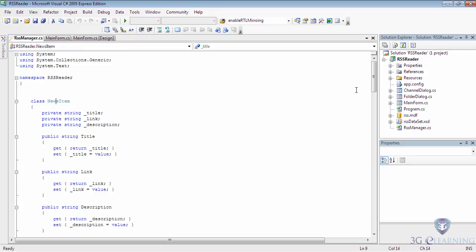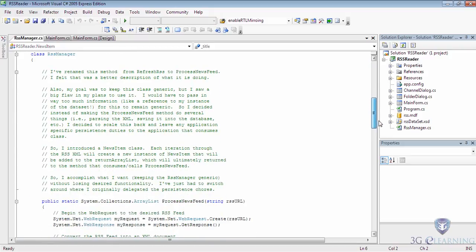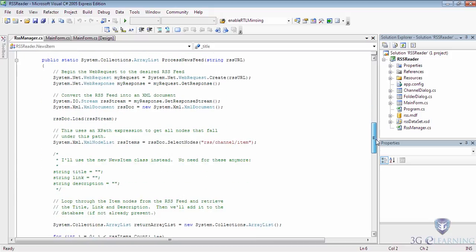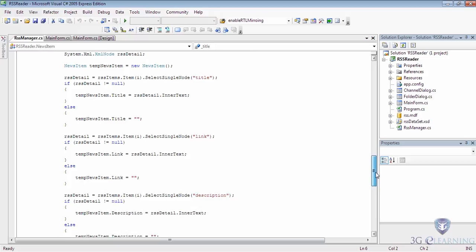As we take the RSS feeds from the internet, we'll look through each individual item and put them into one of these news item objects and then add them to an array list, rather than displaying them in a message box. An array list is a collection of anything, so here it can be a collection of each news item object. So if there are 5 news items through some of the channels that we have subscribed to, then we'd create an array list that contains 5 individual news items.